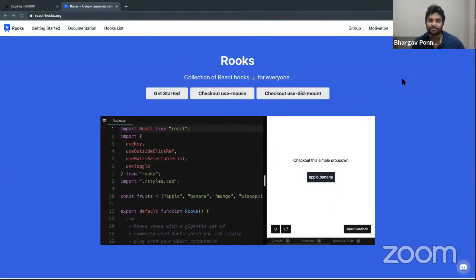Hey everyone, I'm Bhargav. Today I want to spend some time quickly to introduce you to Rooks, which is a package that I've been developing for about 2 years now. It's 1,100 commits old. I've been spending a lot of time on it. And Rooks is a collection of React hooks that you can start using with your components.